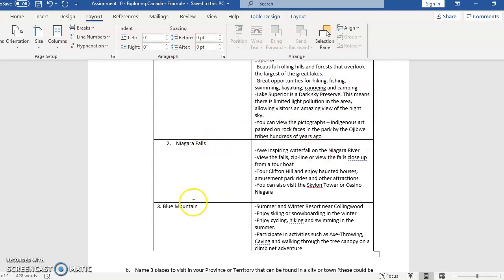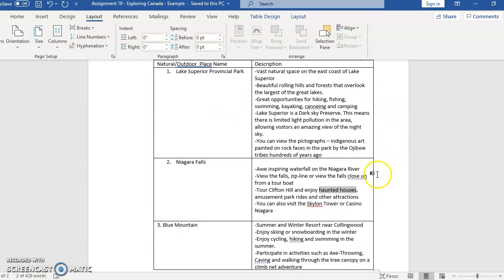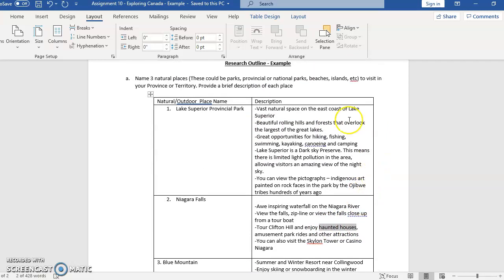So I've done the same thing for Niagara Falls and Blue Mountain. Now, you might notice as you're reading through this that some of the things I'm talking about in Niagara Falls, especially this section on Clifton Hill, haunted houses, amusement park rides, and other attractions, well, you might say, aren't haunted houses indoors? Shouldn't that be in the indoor section? And you're right, you could have that in the indoor section. So there is a little bit of overlap between the different categories.